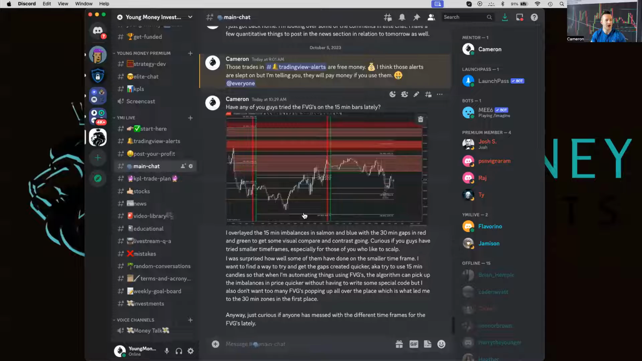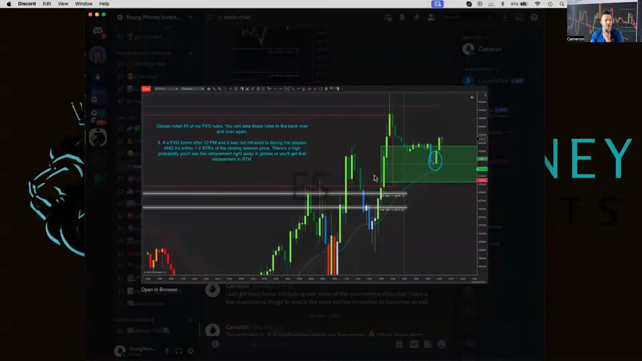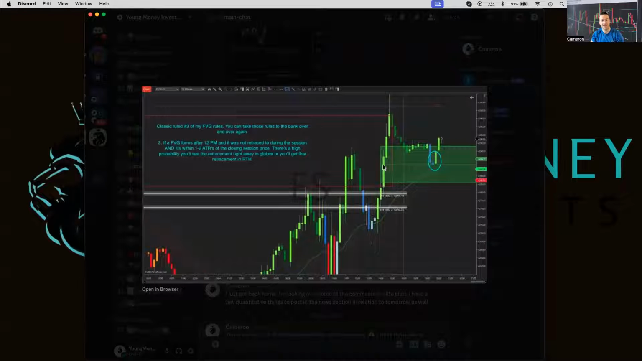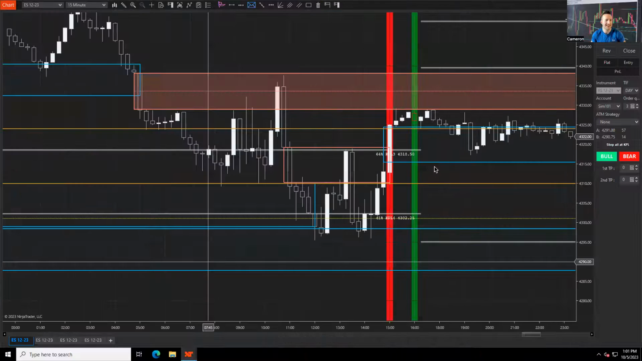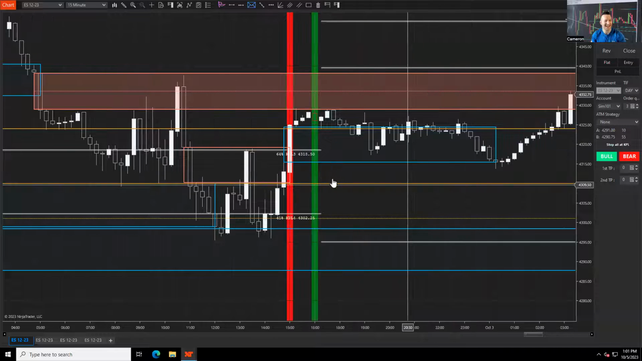And I try to post these quite often. If you go into main chat here, just yesterday, I posted this one right here. We'd created this 30-minute gap. We pushed up. What do we do right during the open of Globex? Boom, we retrace to it. So this rule number 3 is a classic one. This is a cult classic. You can see it right here.